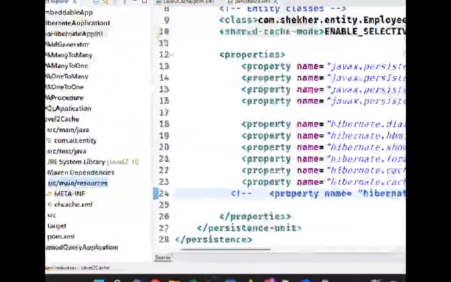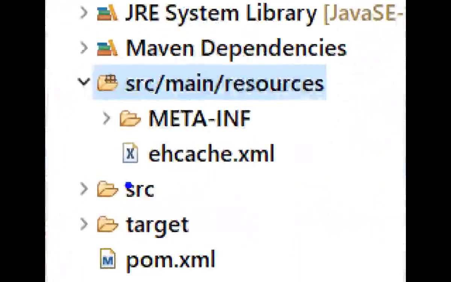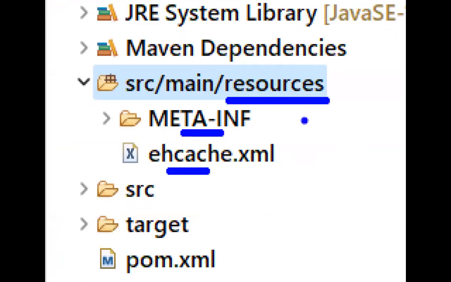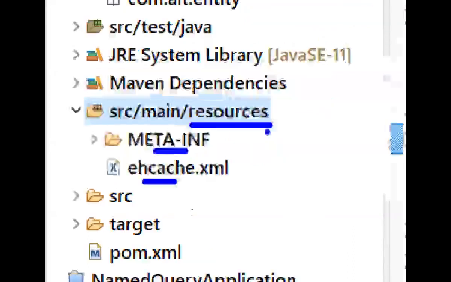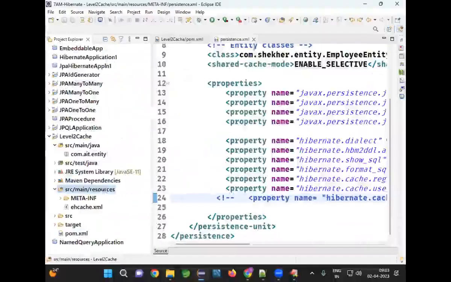If you look at files like this, it doesn't mean that this file is under that folder. This folder and this file are parallel. Parallel means both are in the same folder. What's the folder name? Resources. That is the meaning of it. Nice, no issue. Next one.